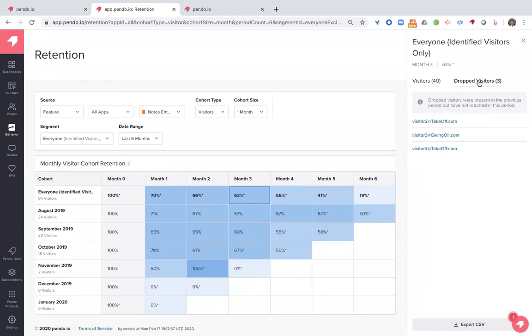Or I could look at some of the usage trends of these dropped visitors. How are they navigating my application? These are all questions that benchmarks such as app retention are really going to help you understand when you start to discern retained users versus dropped users.